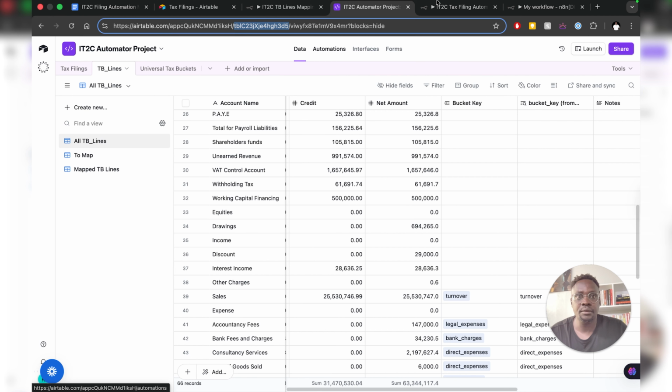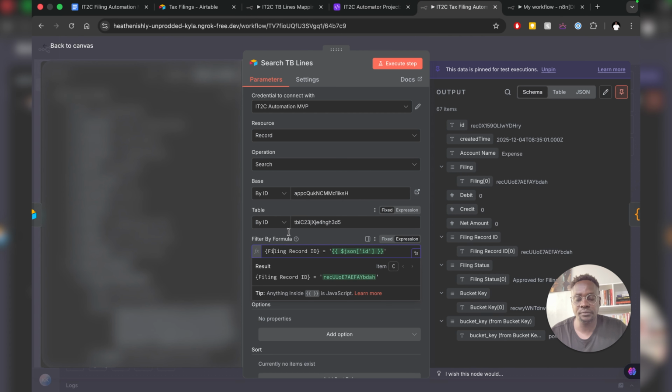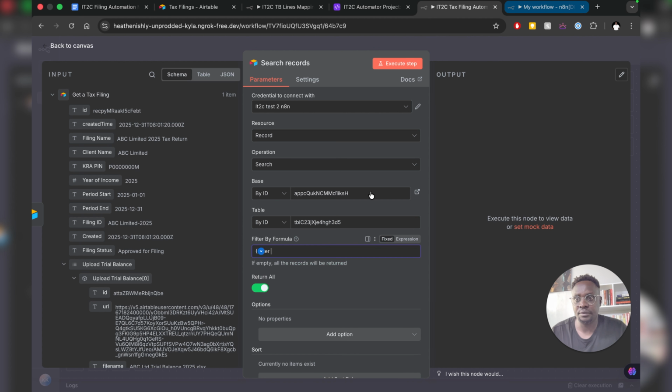Okay. And here we said filter record ID equals parenthesis JSON ID. Equals, yeah.